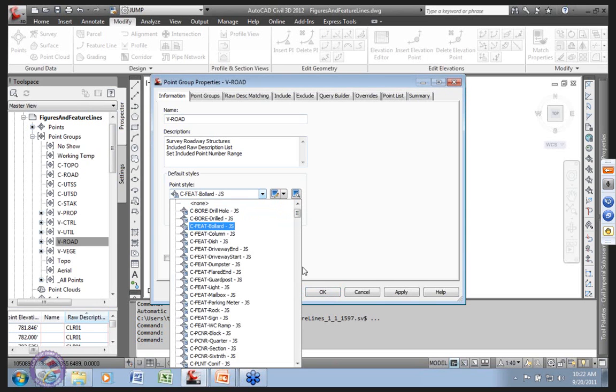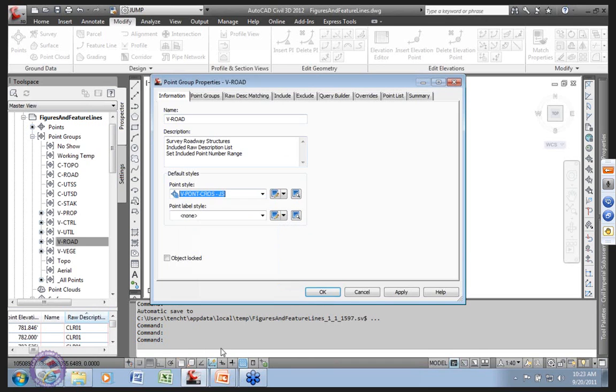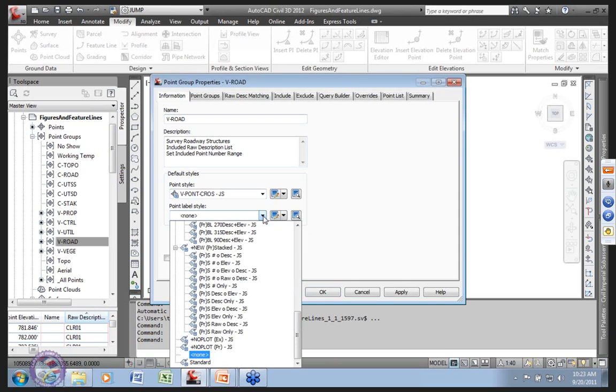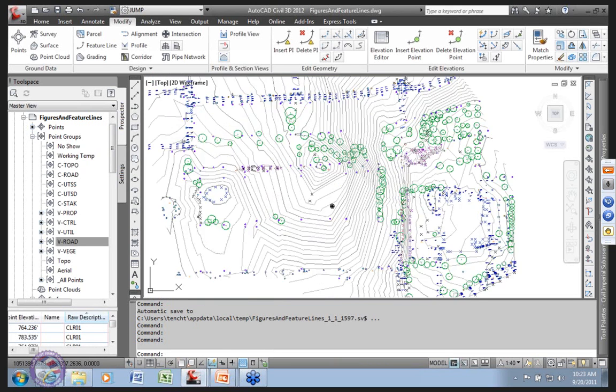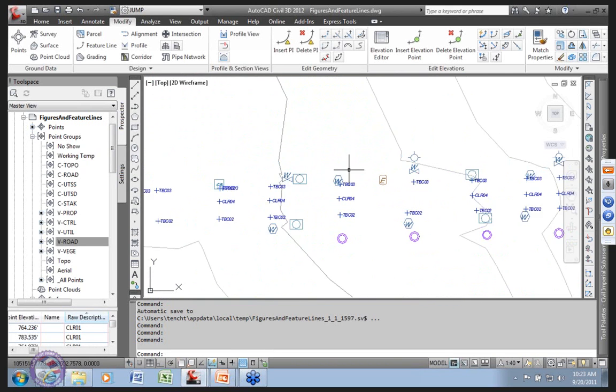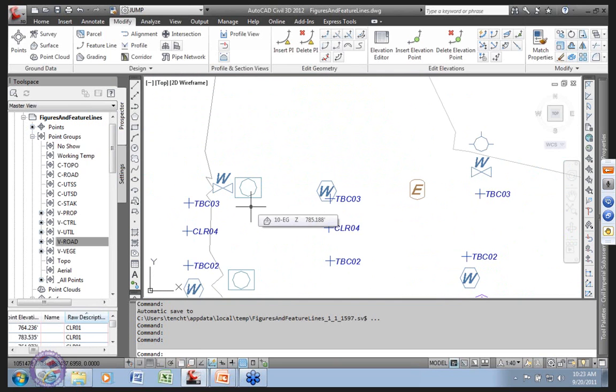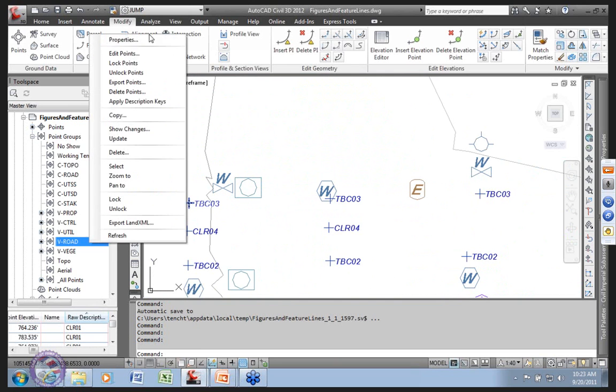Well, I'd like to have something with a cross. How about that? That works for me. And I'd certainly like to see the raw descriptions only. That'll work for me. Okay, applied to every single point in there. Okay, and now I just got roadway points. Okay, and that was a collection based on descriptions. Let's go take a look at that.